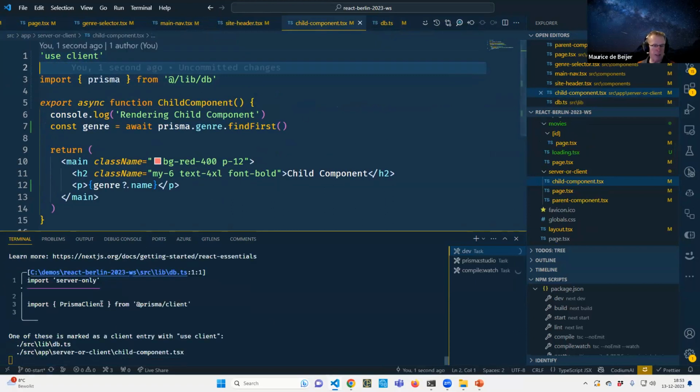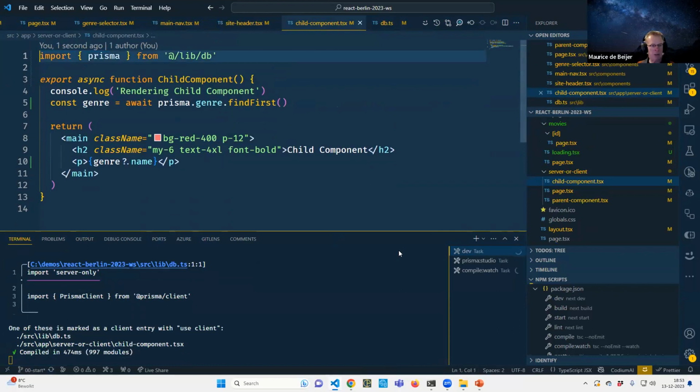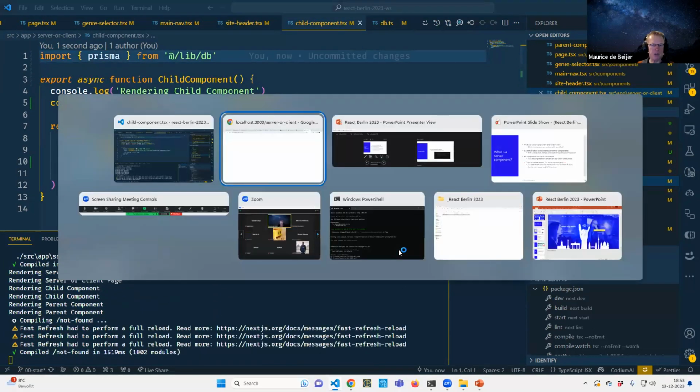Now, immediately I'll get this error because I'm importing Prisma, using it, and Prisma is indicated as only being server capable. So fix error.